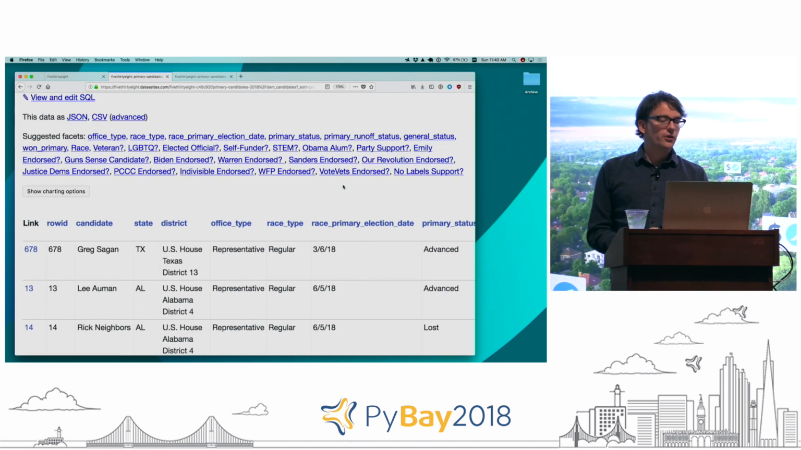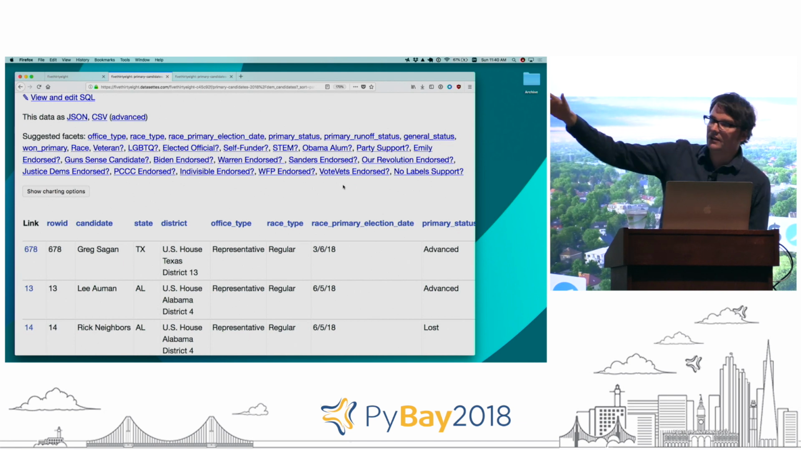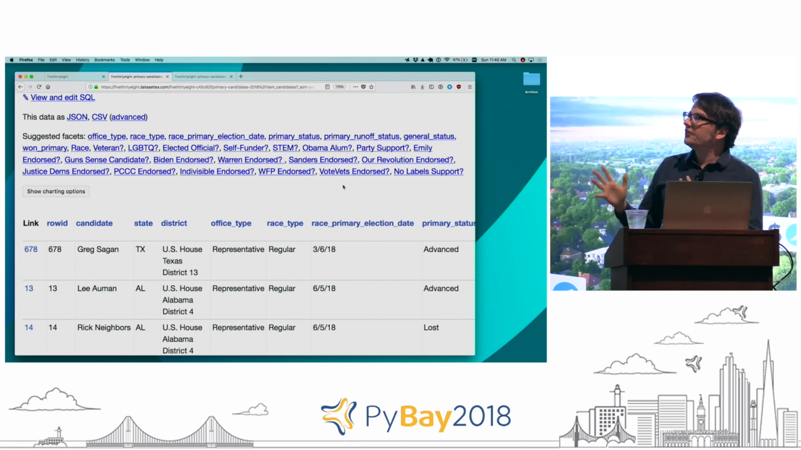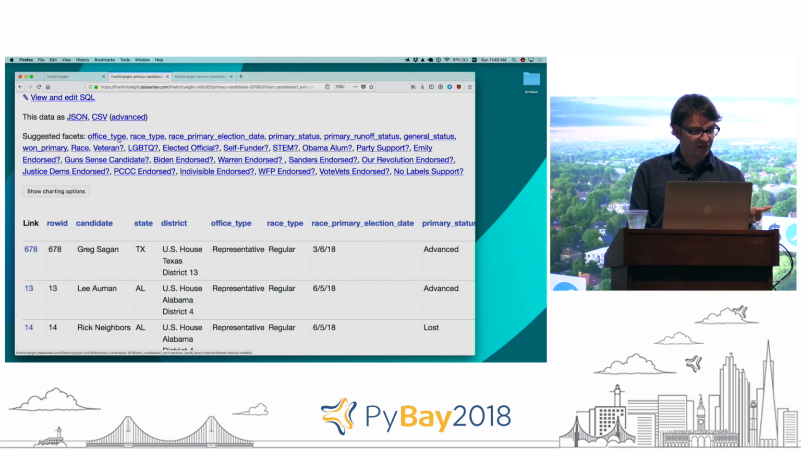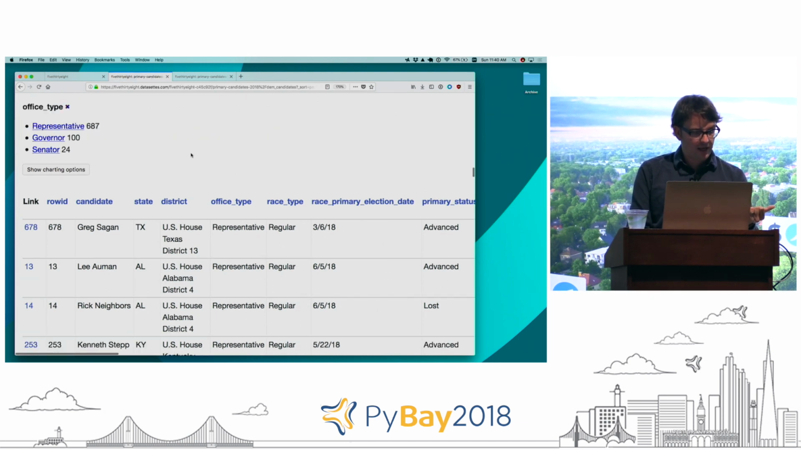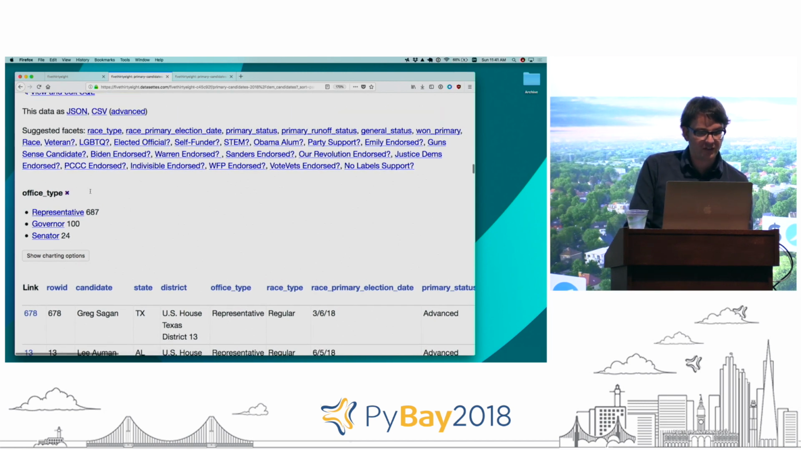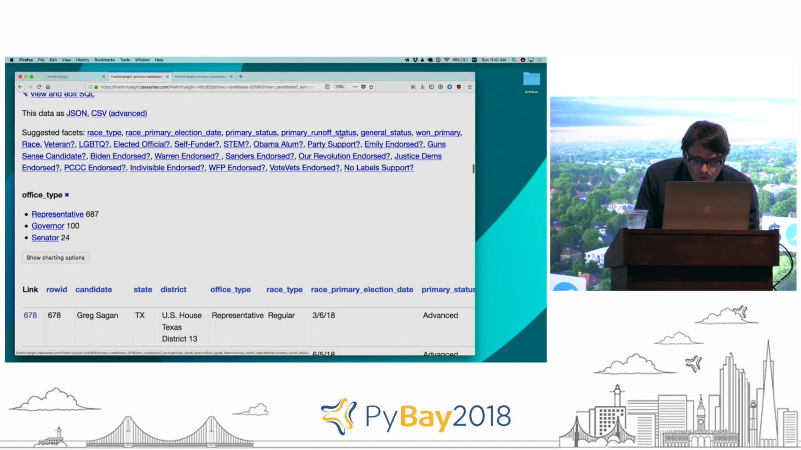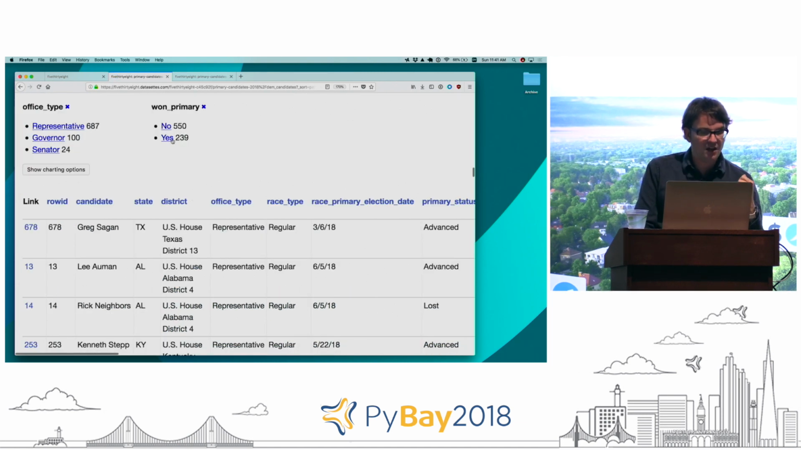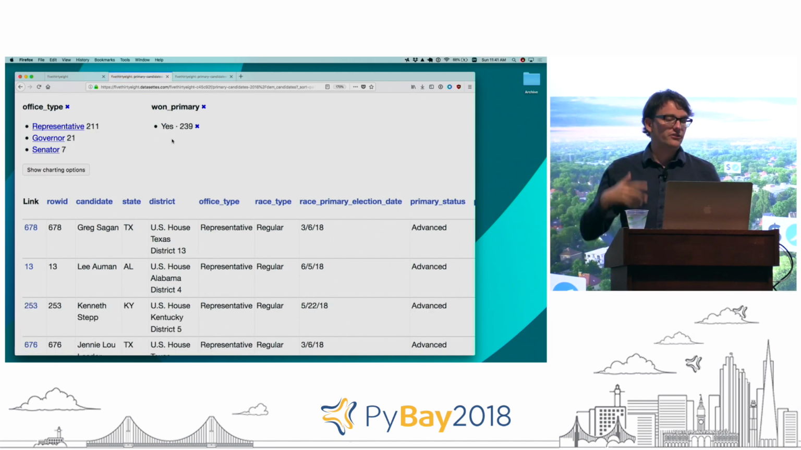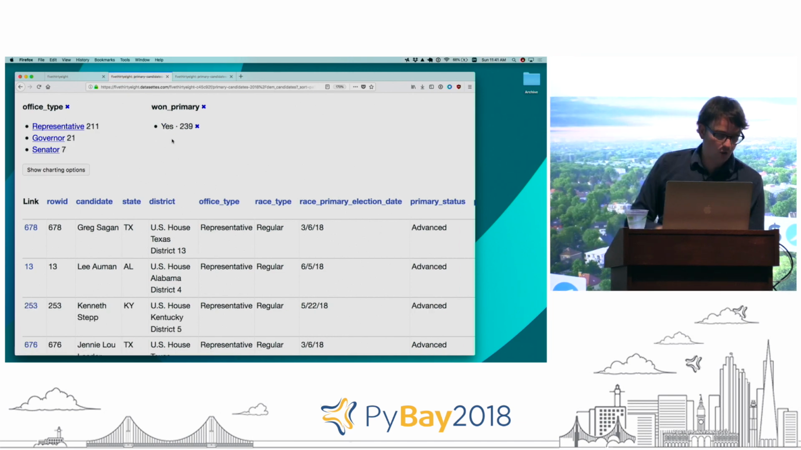But Datasette also looks at that table and tries to see if it can identify opportunities for faceting that data. In this case, it thinks that we can facet on office type, and there we go. So there are 687 candidates who are up for representative, 100 for governor, 24 for senator. I think if I do one primary, I can see just the candidates who have won the primary. So there are 239 candidates who've won their primary.